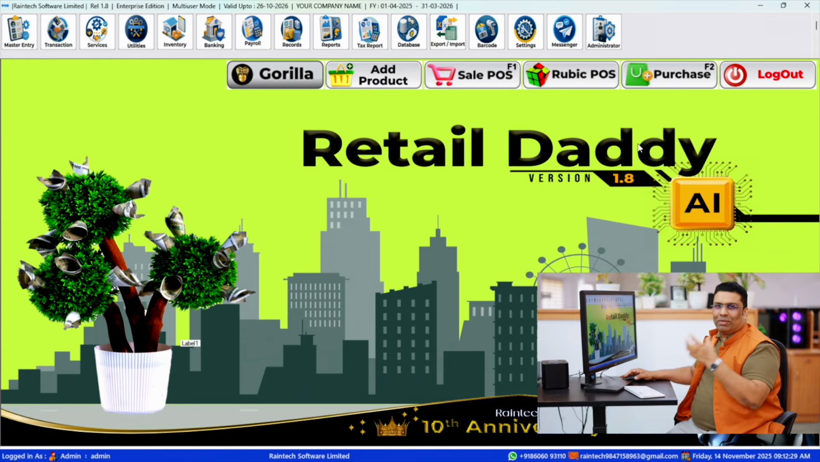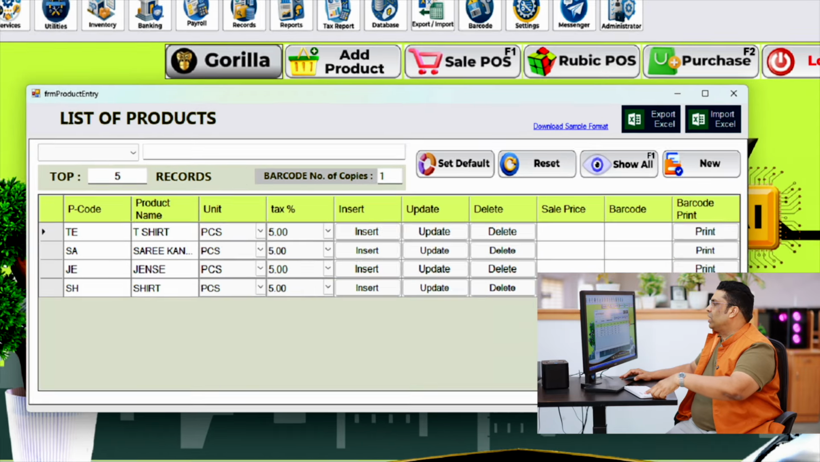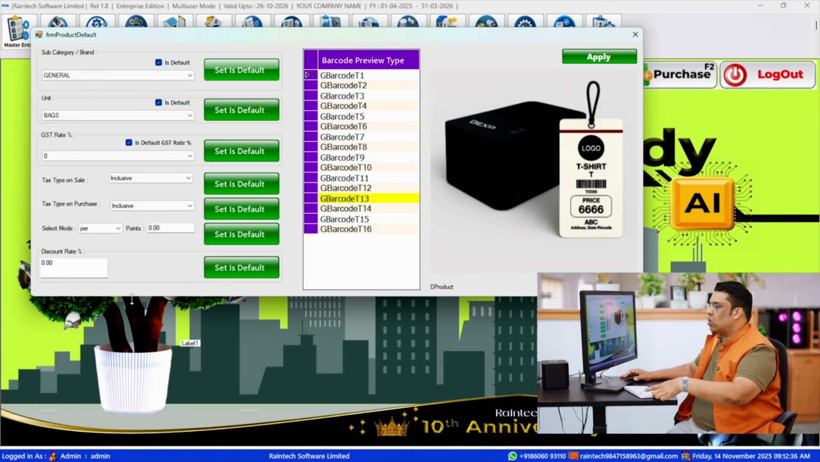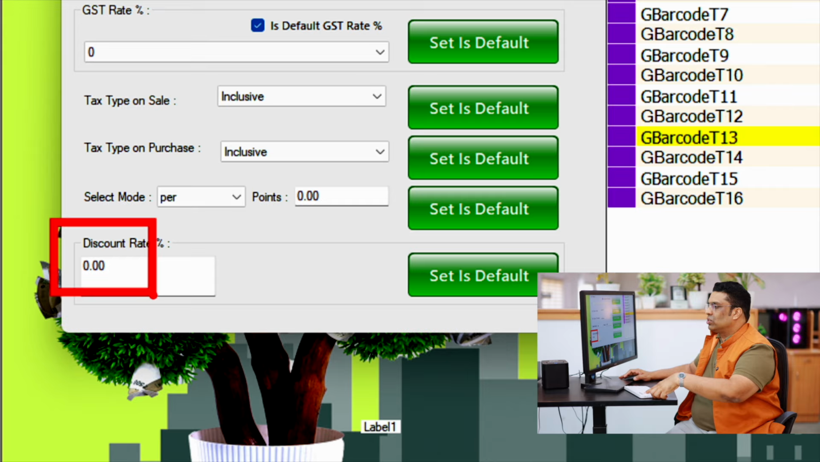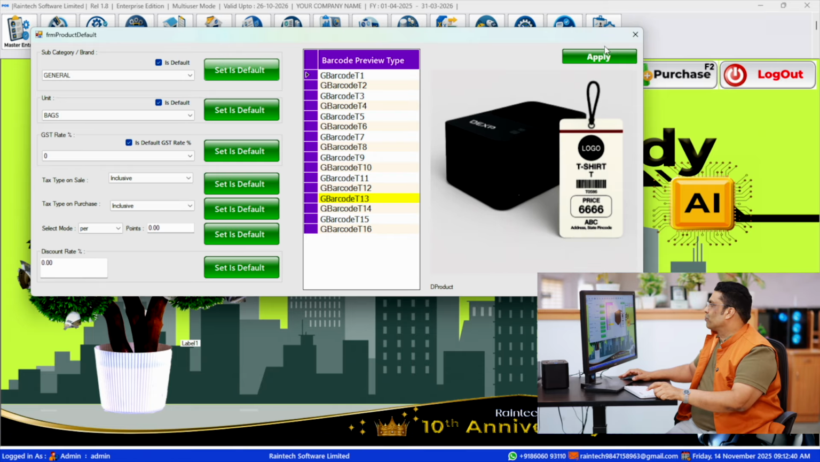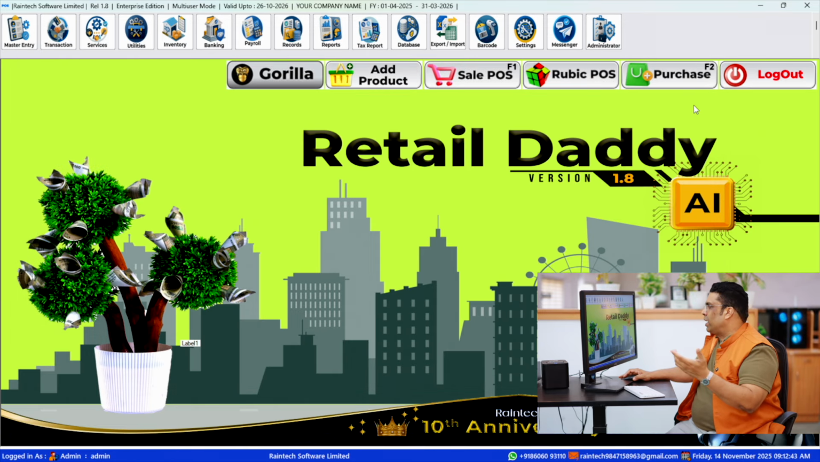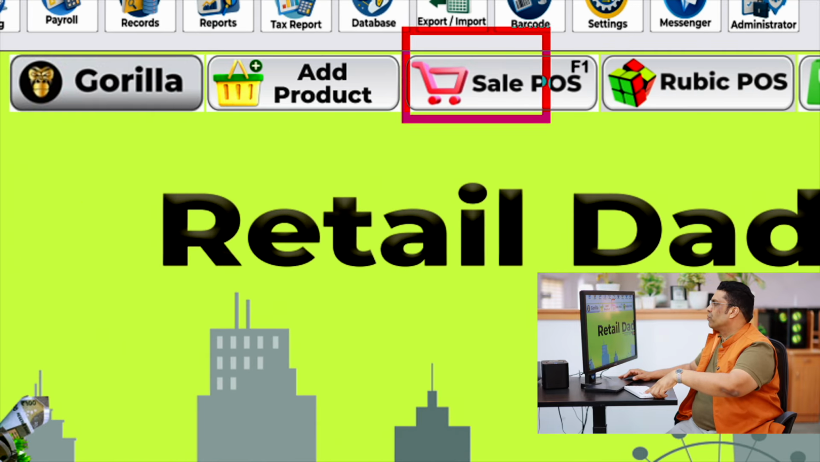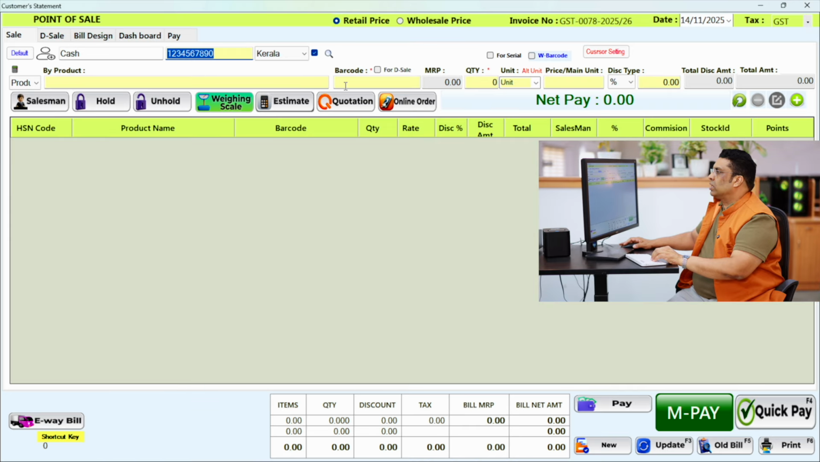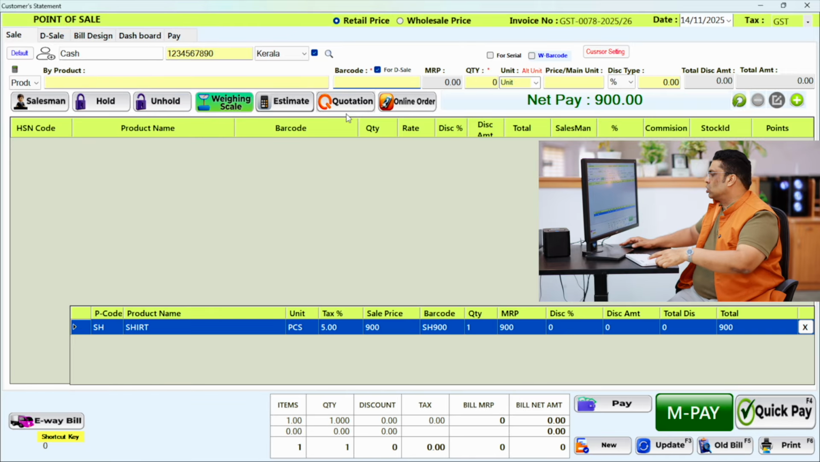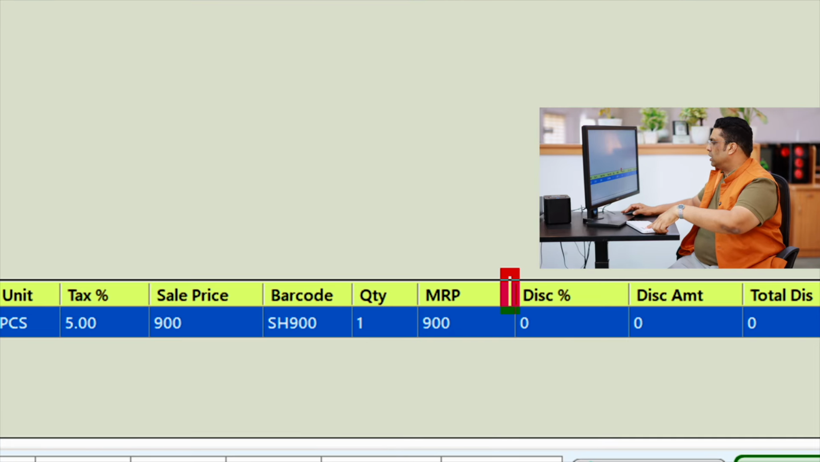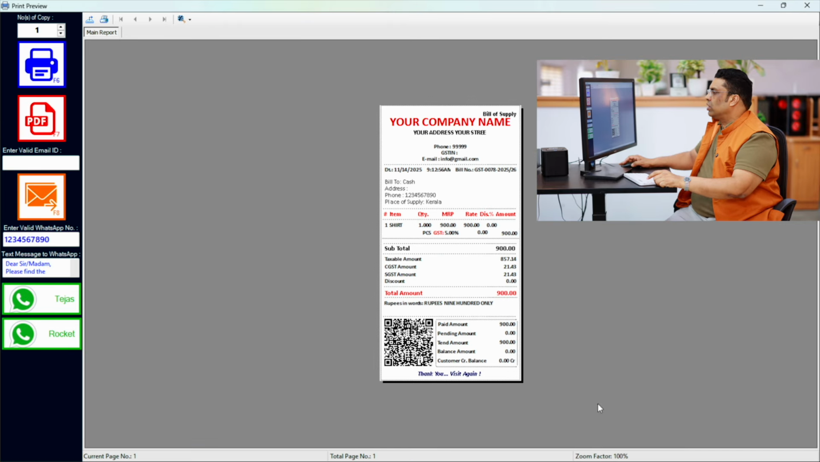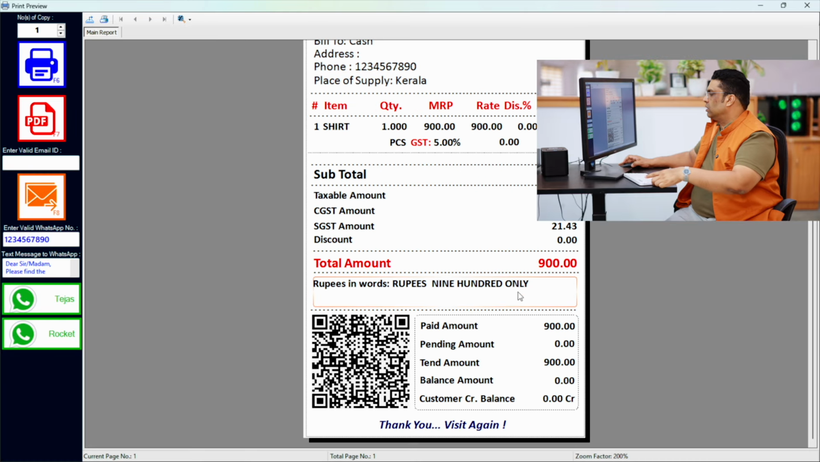And let me show you some interesting things in this Gorilla technology. Like here you can see when you are going to the set default, the default discount rate is 00. Let me make a sale and I will come back to this point. Look at that. Now, for example, I am adding a shirt, 900 rupees. There is no discount by default. When I am making the invoice, there is no discount at all. Yes, look at that, there is nothing.